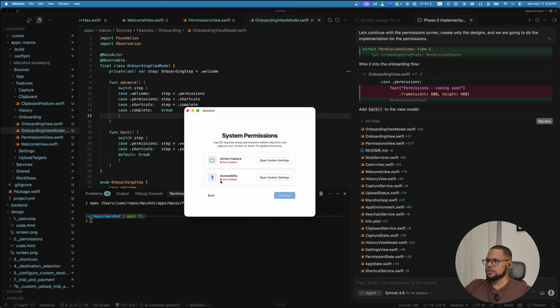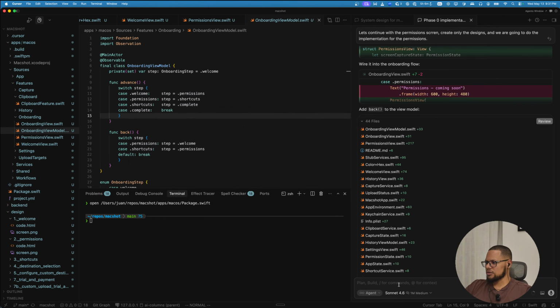So the permissions. Let me add the global shortcuts screen. Let's continue with the shortcuts onboarding screen. Just do the designs, not the logic to implement everything.